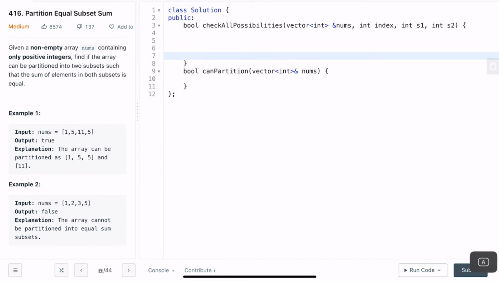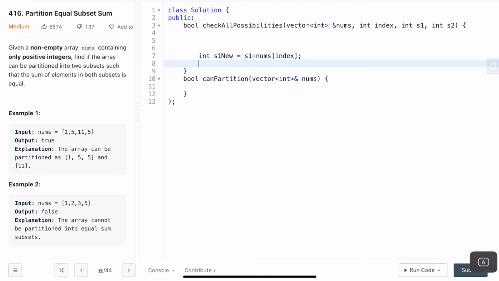So what are the two possible cases that we are going to have? Either we add the current element to subset 1, so S1 new will be S1 plus nums of index, or we will add it to S2.